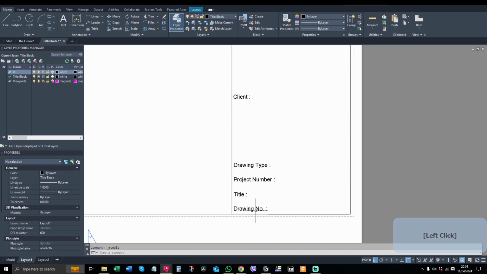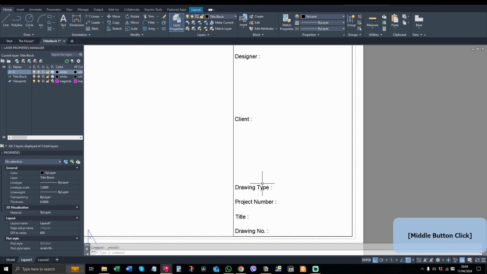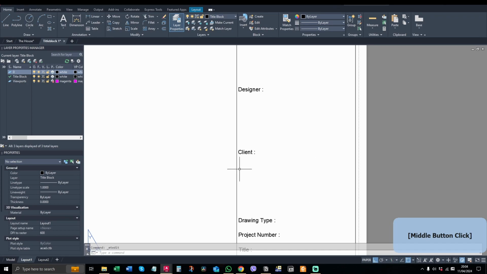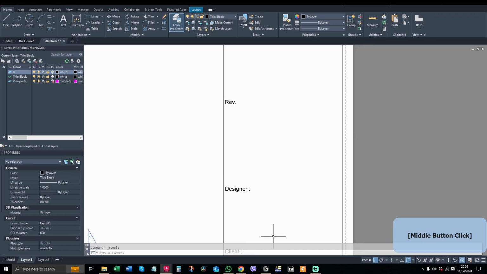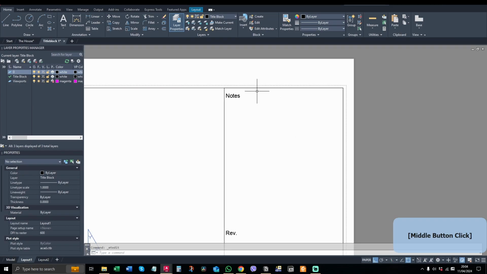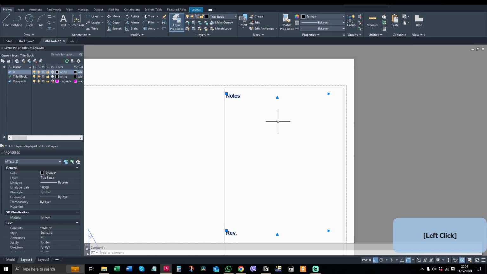Okay, so I've just altered all these labels now. So we've got drawing number, title, project number, drawing type. You could also have project name in there, but for me it's pretty much one client, one project. So designer, revision, so that's drawing control and notes. What I'm going to do with these two is make them size 2, not 2.0.